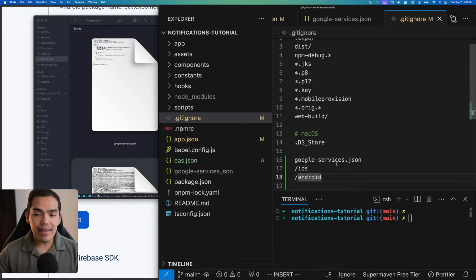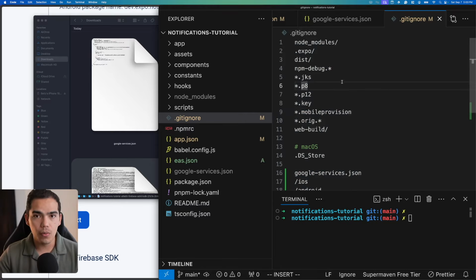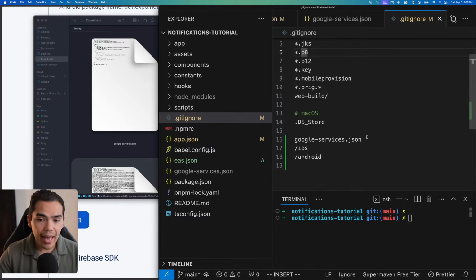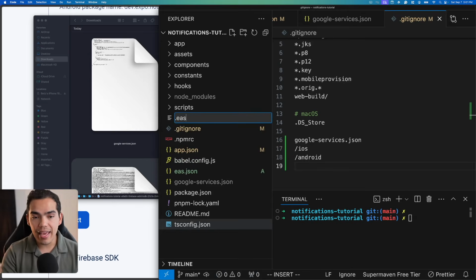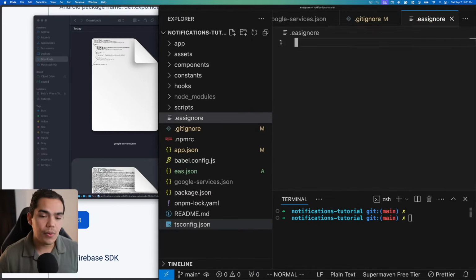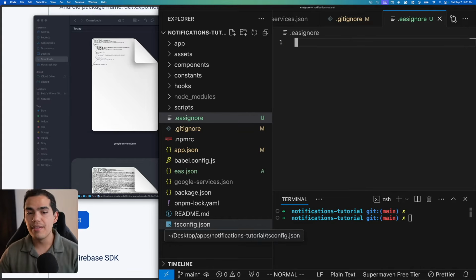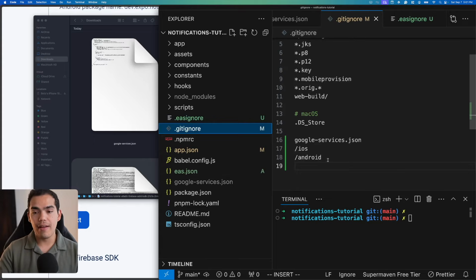So EAS is going to ignore all the files that we have in the git-ignore when we trigger a build, which means if we add the Google services JSON, we won't have access to this file to set up our credentials for push notifications once we trigger the build. So the way we can fix that is by creating a new file, and I'll call this one EAS ignore. EAS ignore, it's a file that we can use to ignore files, but in this case for EAS. Now this is great because we are overriding now the git-ignore functionality.